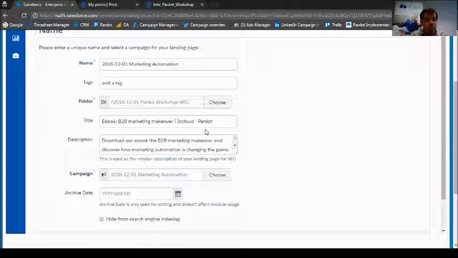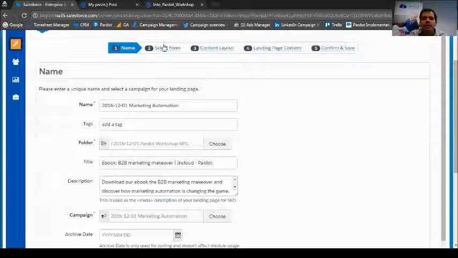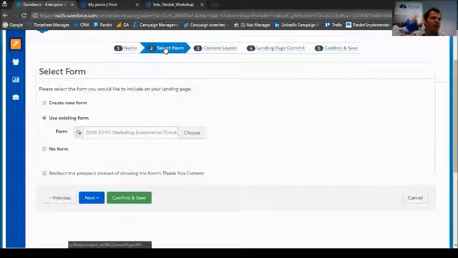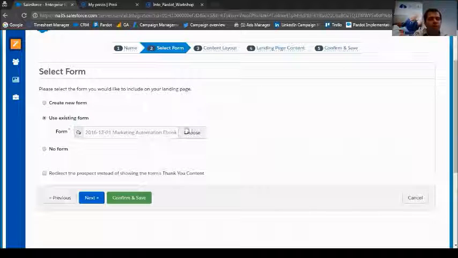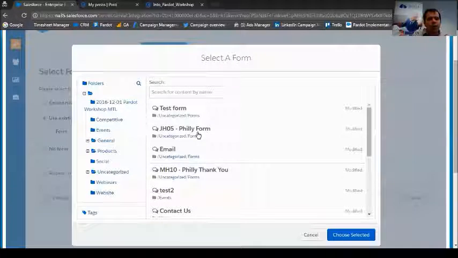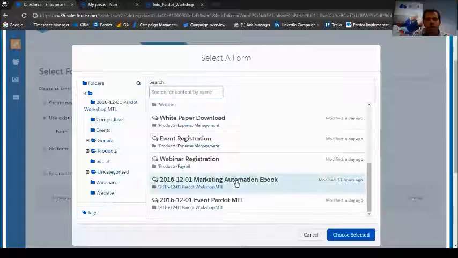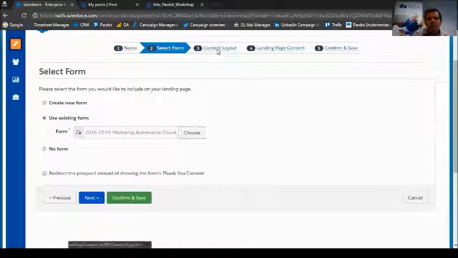The first thing you have to do is personalize and customize the title tag, which is what you're going to see here in this tab, and also the meta description of the page. This is really important in terms of consistency. Then you have to select the form. We will come back to the form a little bit later on. You can create the form from here, or if the form already exists, you select it right here. So I'm going to take this one, and I'm going to continue.